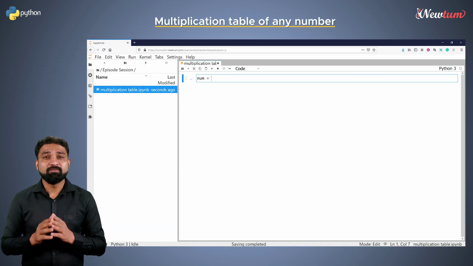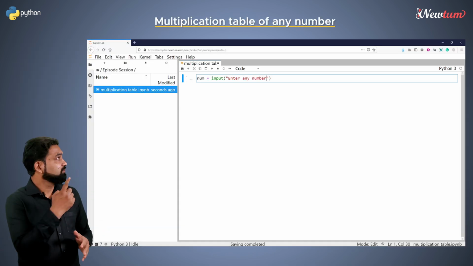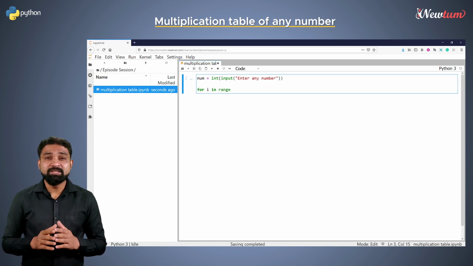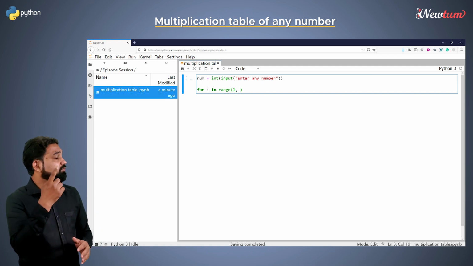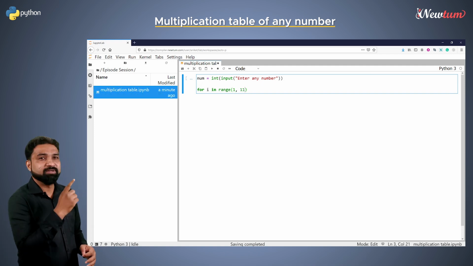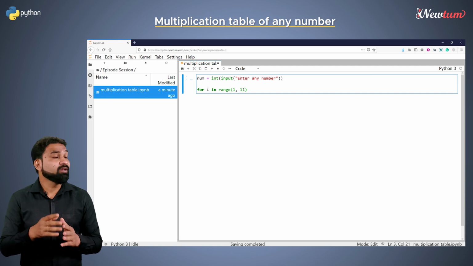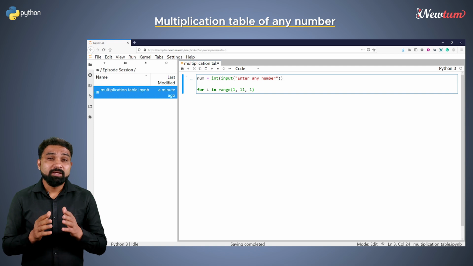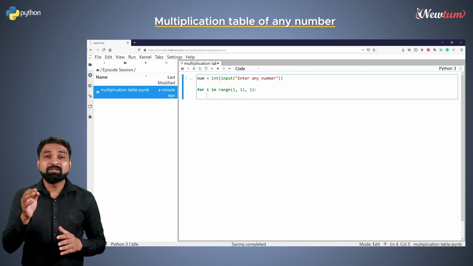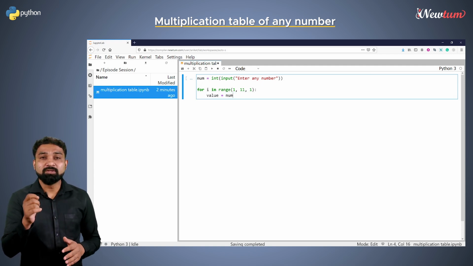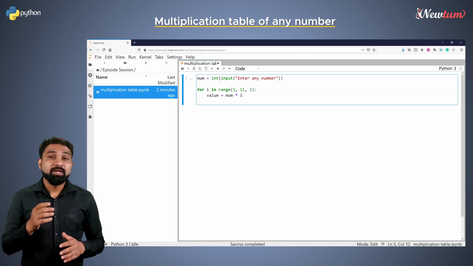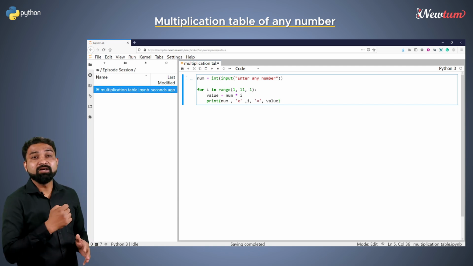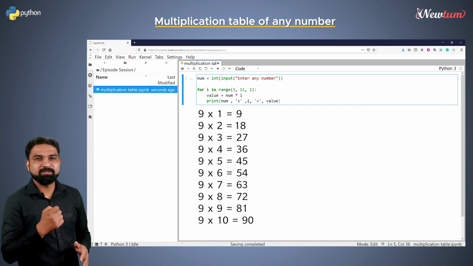Accept the input in the num variable and convert that into int. Write for loop with the i counter, and in range we will mention the initial value as 1 and the max value as 11, so that our loop will run till 10 and the step will be 1. In the indent of for loop, we will write the formula value equal to num into i. In the next line, print the result using formatted output, just like the actual multiplication, like this.